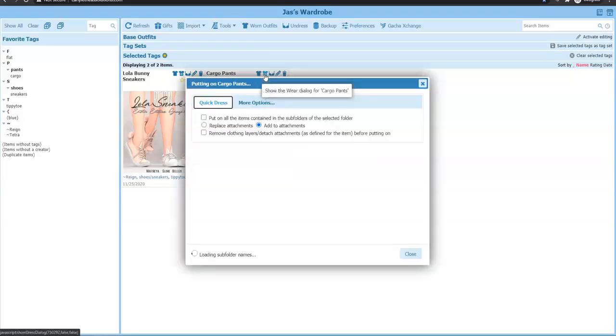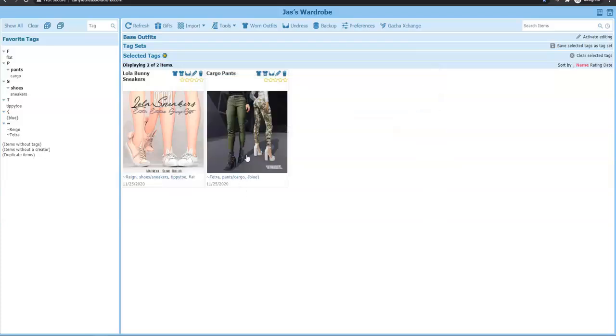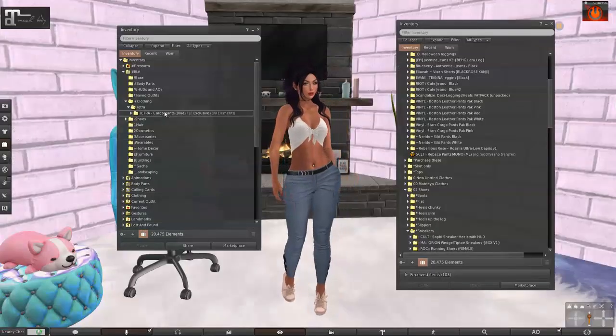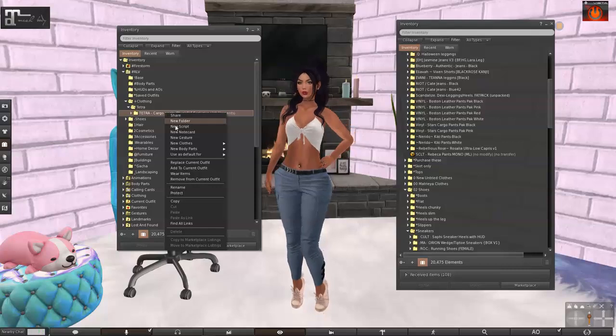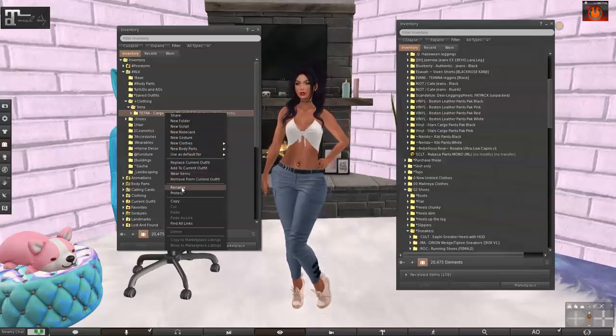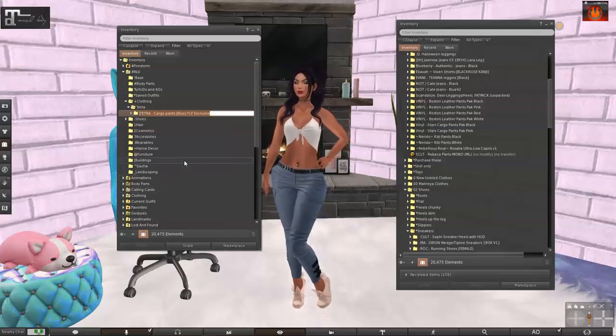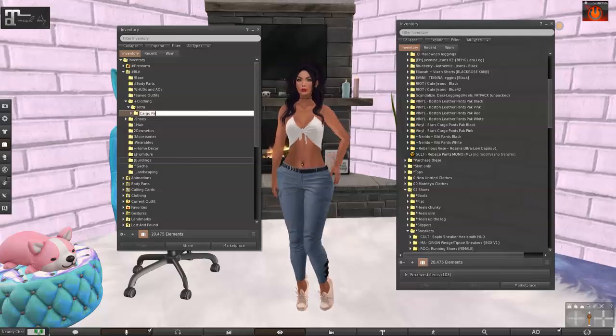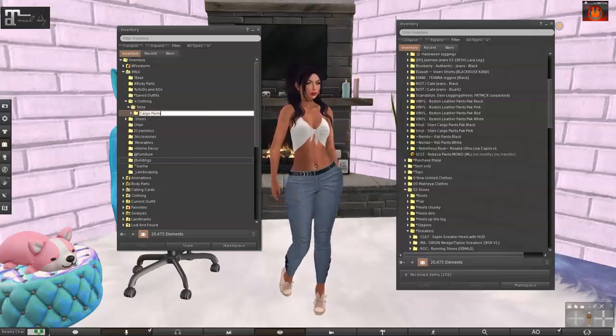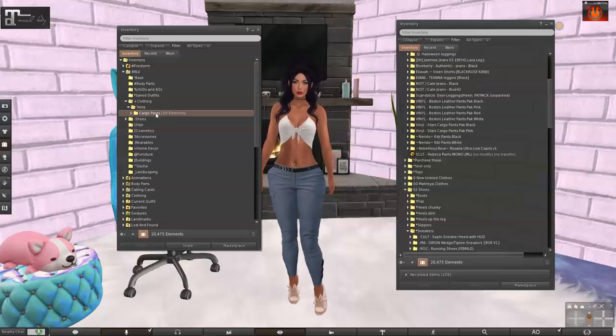I'm going to do the wear dialog. It says it has the main folder, but I know that this name, Cargo Pants, is not the same over here. So let me come over here, it might just be looking for the basic name, but I need to make sure it's the exact same name. So here I'm just going to put Cargo Pants and hit enter and rename it.